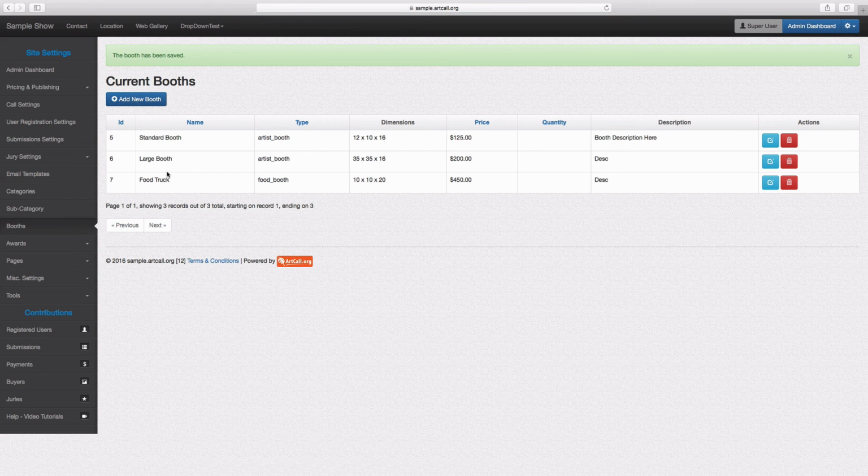And the way that booths work is when your user adds an application into your call, they'll select which booth they want. But they don't pay this booth fee until after application approval, or essentially when you jury in their applications, then they'll be able to pay this booth fee. So let's go ahead and log in as a user and see what it would look like if they have to select a booth now, because I have these booths added.